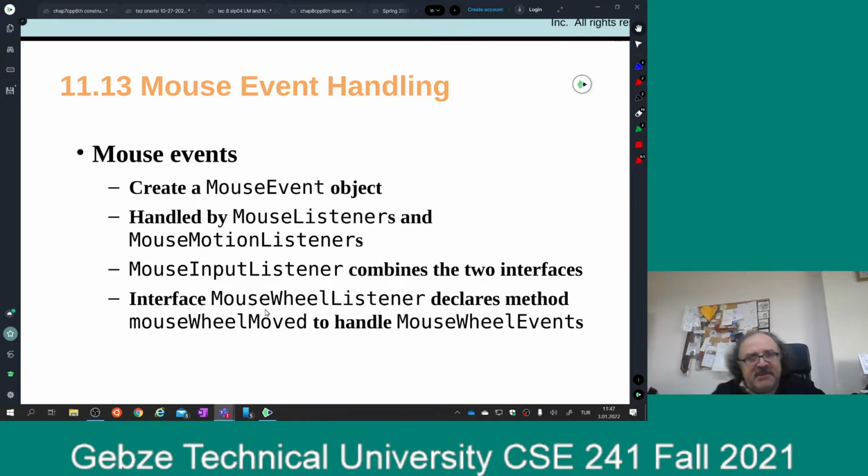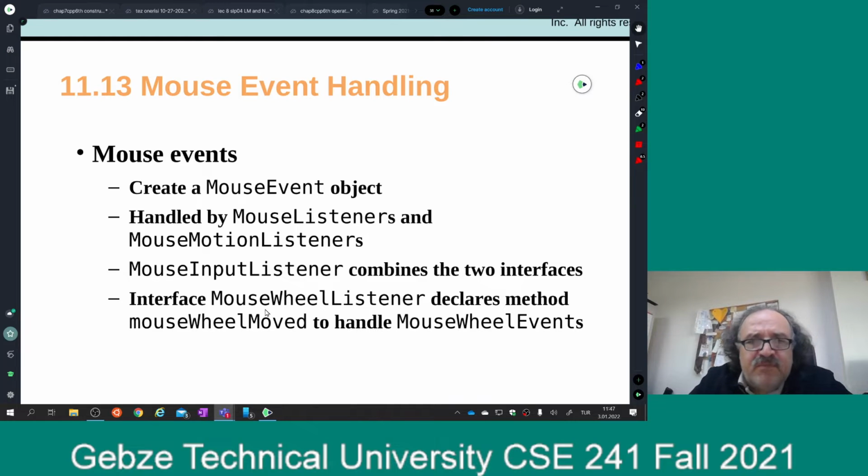Let's look at some examples about mouse events, what we are going to do with the mouse. I mean, item state changes, selection changes, etc. My mouses are no different, mice are no different. If something changes with the mouse on my component, then I will get the corresponding event. That's why I have mouse listeners and mouse motion listeners. And I have this mouse input listener, which combines both of them. And let's look at one example.